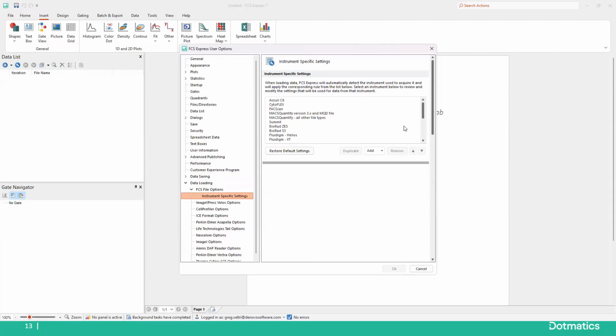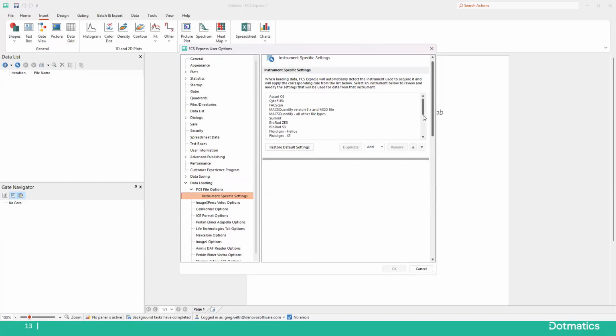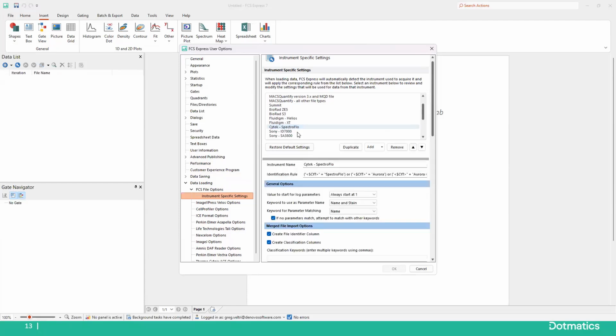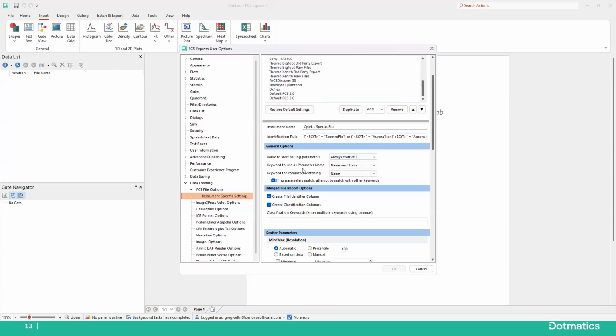And you'll see if we scroll down a little bit here, here's the Cytek Spectral Flow, the ID7000, the SA3800. We have the Bigfoot, Zenith, etc. Now, what this does for you is one, it identifies that it's spectral, but here are some general options that you should be aware of. This allows you to say the keywords and how you want to name them in your parameters, if you want it name and stain, stain and name, etc.